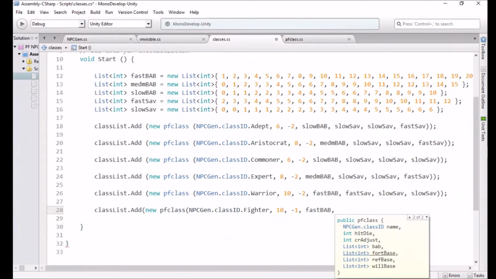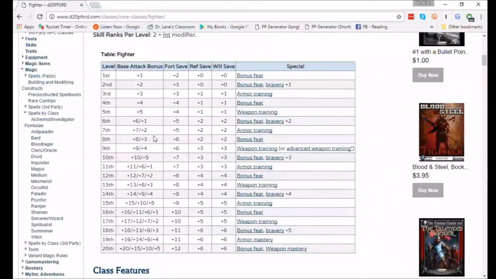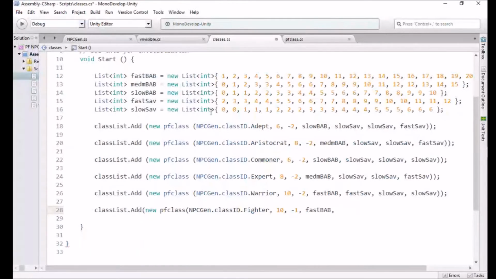You'll notice I have not yet implemented the multiple attacks yet. I haven't figured out how to do that. I think probably the easiest way to do it is to just create additional arguments for BAB2, BAB3, BAB4, etc.